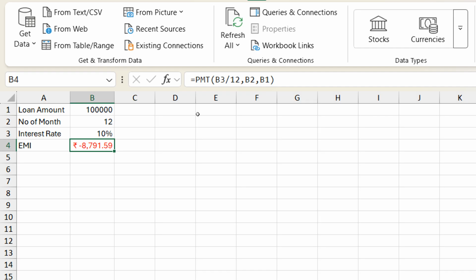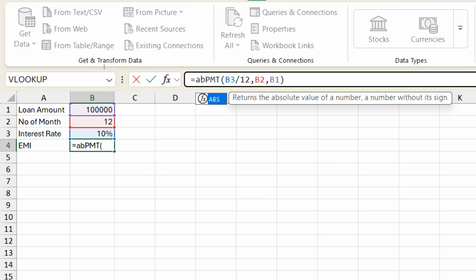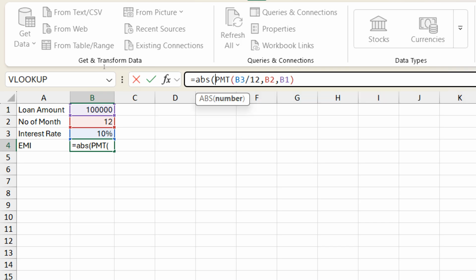Instead, there is a function available called ABS, which will convert your data into an absolute number. Even if it's a negative, it will convert into positive. Positive will stay positive. So always the value will be turned into a positive value. ABS, open bracket, then that PMT function, then close bracket. Equal to ABS, open bracket, then PMT, then select it, then close the bracket. Okay.